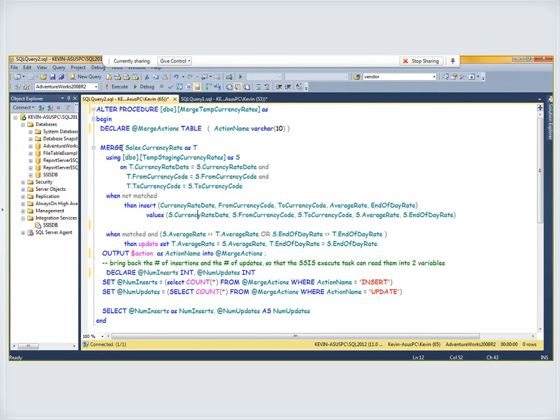The merge is new in SQL Server 2008. It allows us to basically do an insert and an update, and even a delete if we were doing a delete, at the same time, in the same line of code. So we specify the table that we want to either insert into or update, which in this case is the currency rate table. We specify the incoming table, for lack of a better word, which is called temp staging currency rates. Now we have to specify how the lookup occurs.